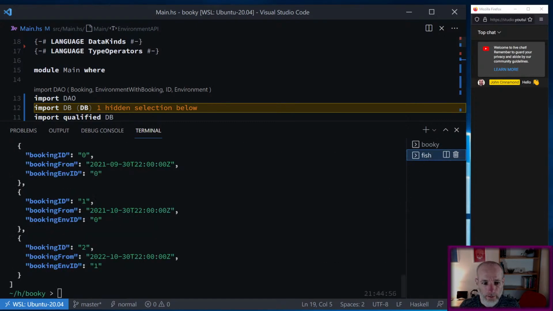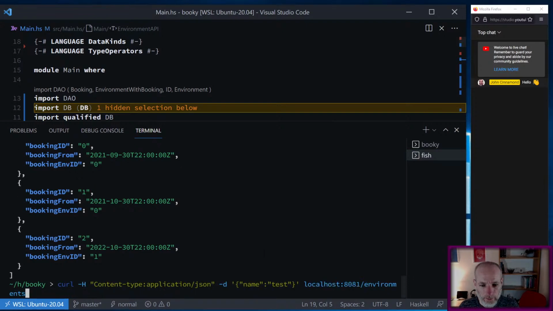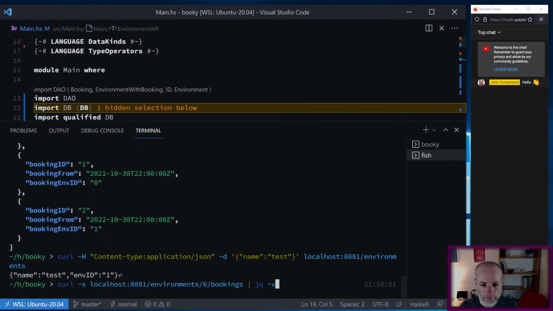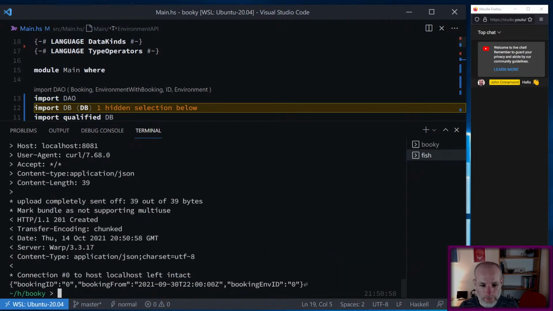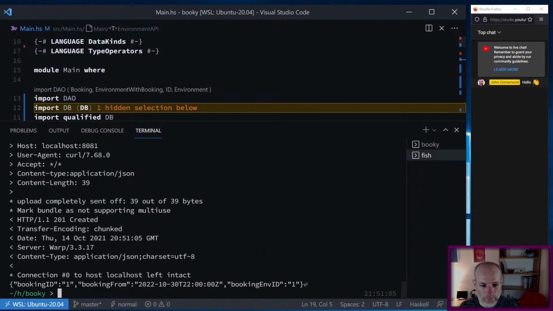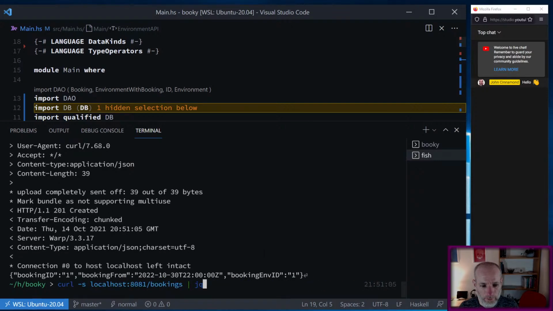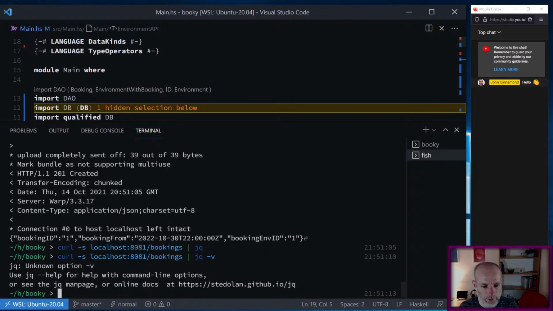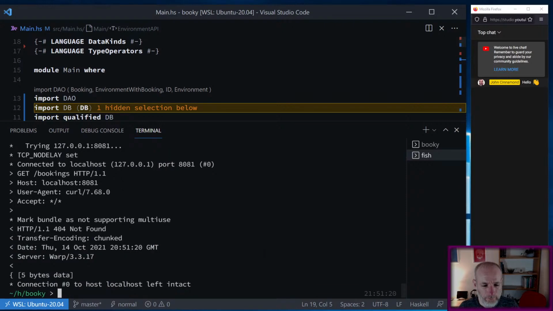Okay, so we're running. Let's create test again. Let's create some bookings against environment 0. And we'll create something against environment 1. Okay, so that returns nothing. 404 because it doesn't exist. Oops. 404, okay.